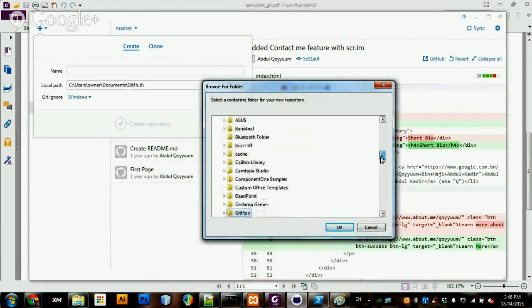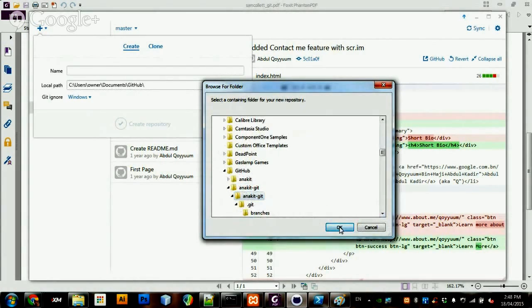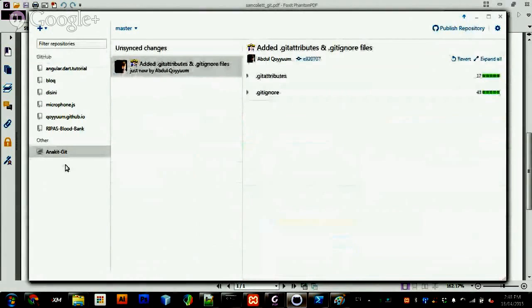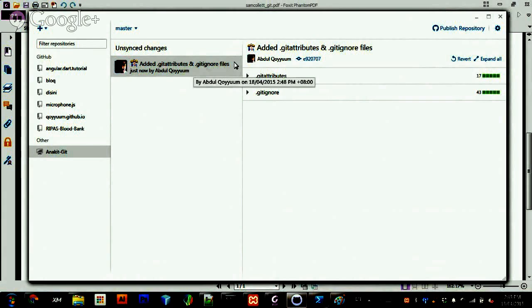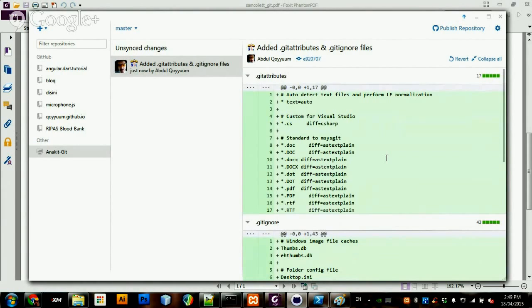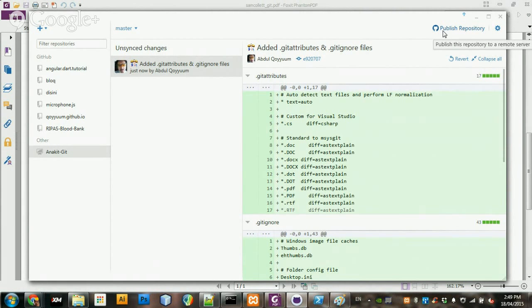There's my documents. Okay, GitHub, then Anak IT Git. One more level. Okay, so I'll name this Anak IT Git repo. There you go. So it already added git attributes, git ignore, and so on and so forth. But then these are just unsynced changes. Let's take a look at what's new. These are the new ones: git attributes and git ignore. But the new JPEG file is not in there. So I can go ahead and publish this repo to the remote server.